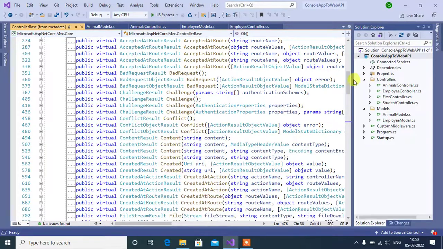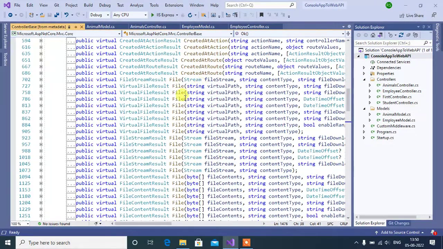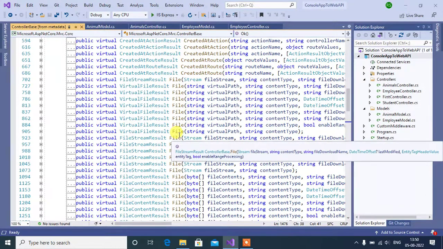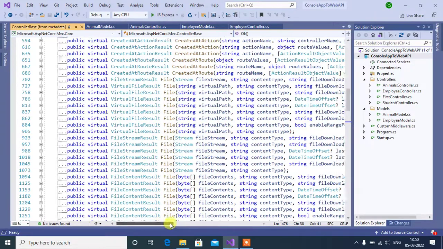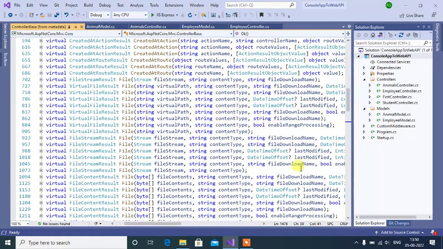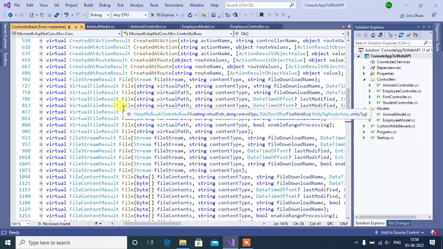Then we have file method. We have more methods with this file name. This method is used to return file stream result. Using this method, we can return stream of a physical file. First parameter is file stream. Second parameter is content type. Then third parameter is name of the downloaded file. If you are having virtual path of the file, then you can use this method.